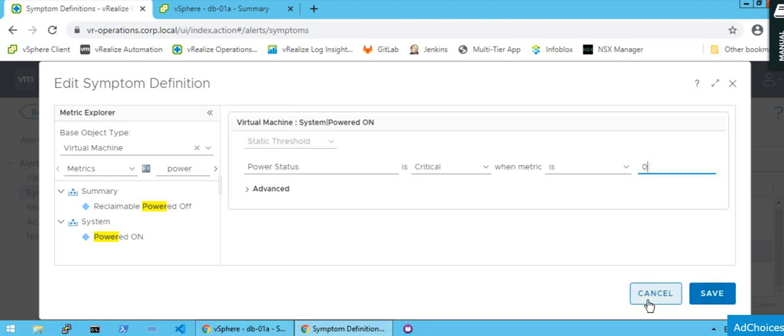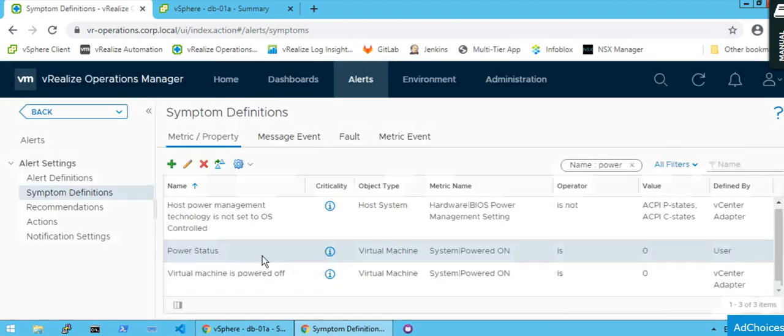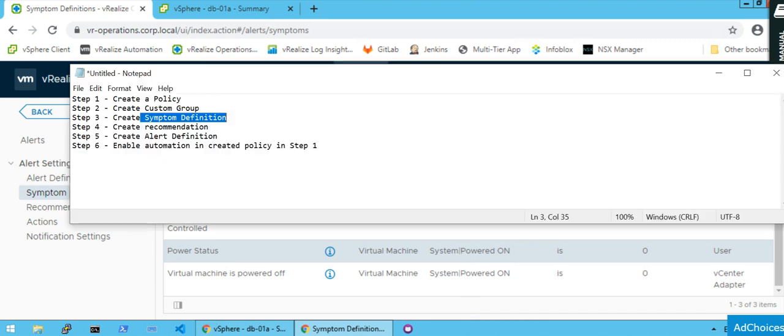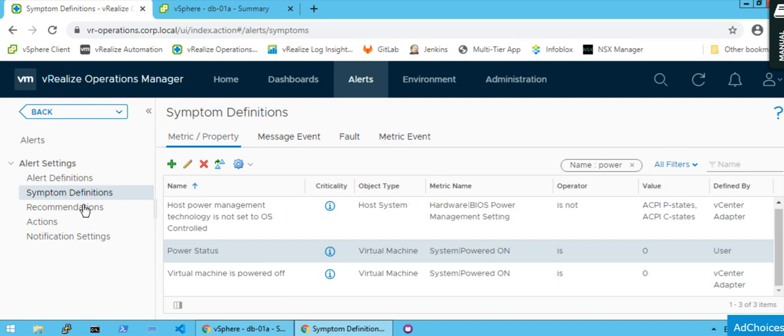Click on save or cancel. So this is the symptom definition. Just create it and I will link all these components with each other. That will create a complete automation process. So where are we now? Now let's create a recommendation.